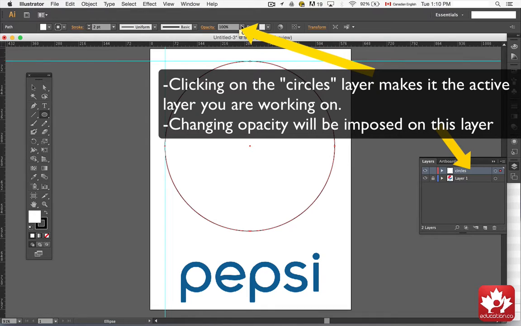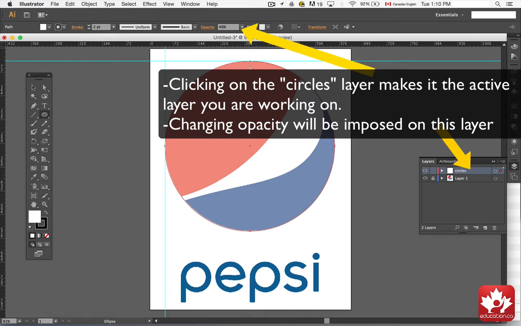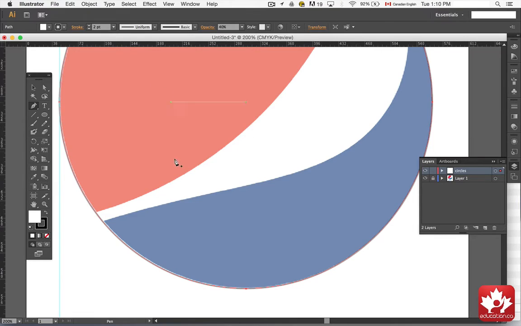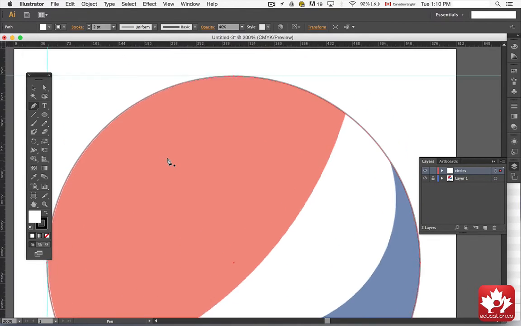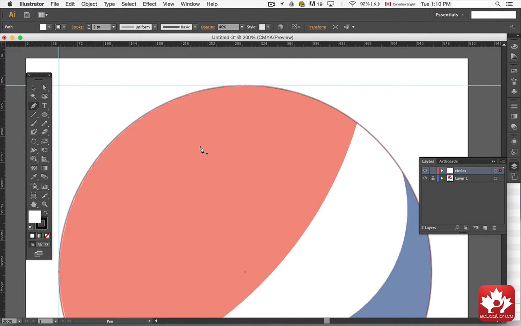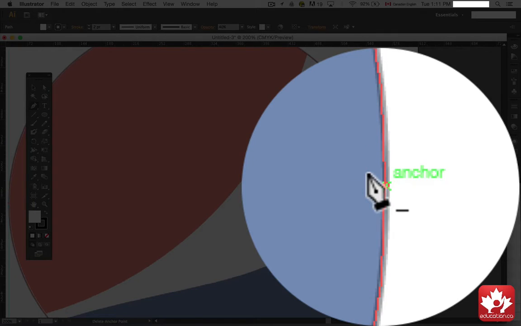Next, I'm going to reduce the opacity of this white circle down to about, say, 40%. The reason I'm doing that is so that I can see the template underneath. Okay, next I'm going to add some nodes on the path. Now you'll notice this circle, if I zoom in here, has a path, that traced line that I showed you earlier. And along the path you can see there are little anchor points here.